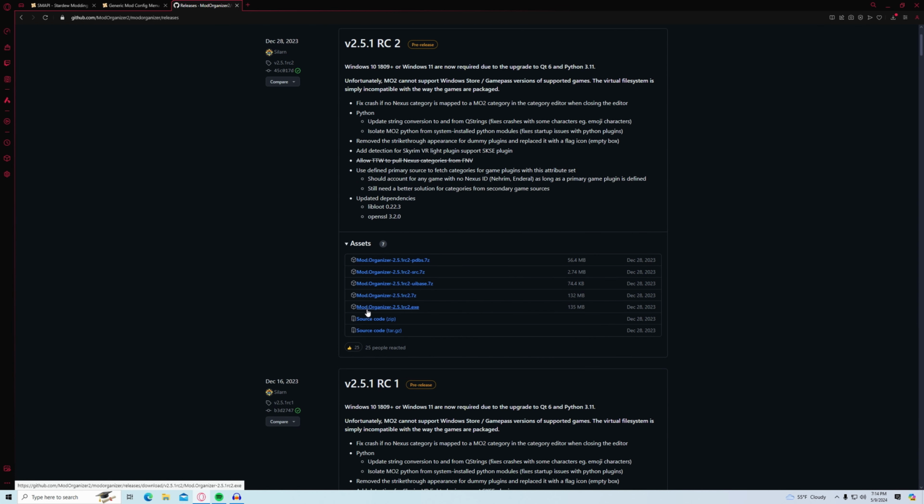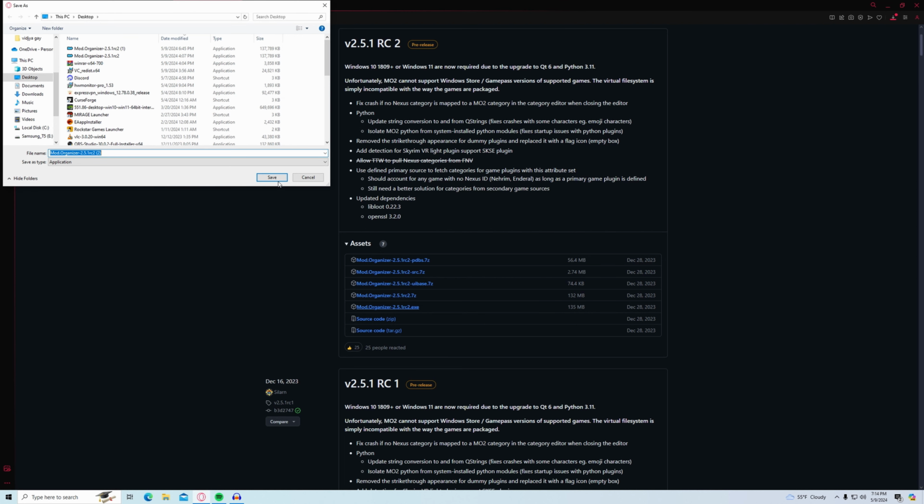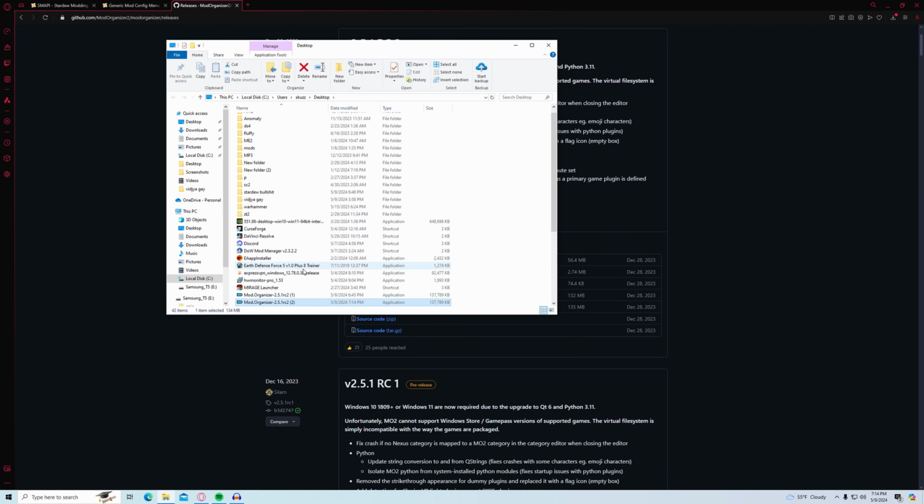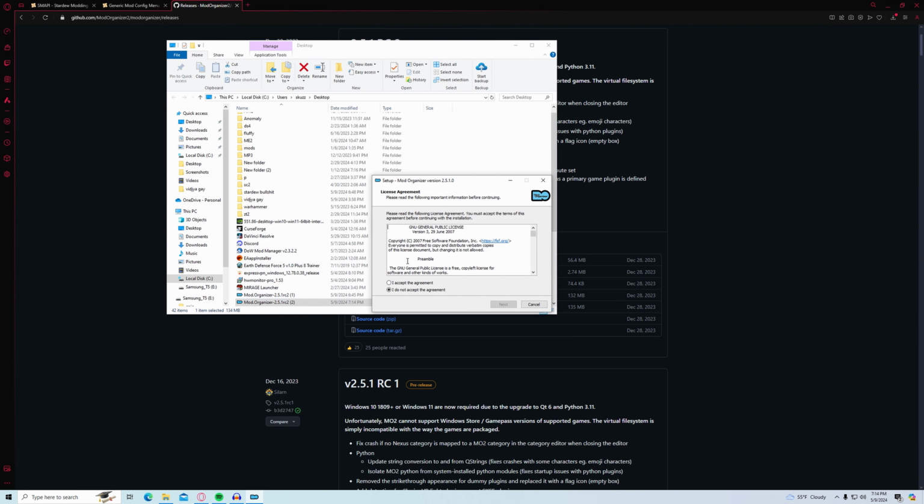So right here, Mod Organizer 2.5.1 rc2.exe. That means executable. So we're going to click that. Going to hit save just like we did with WinRAR, and then show in folder. I already had it, so we'll just do it again. Hit yes. I accept the agreement.